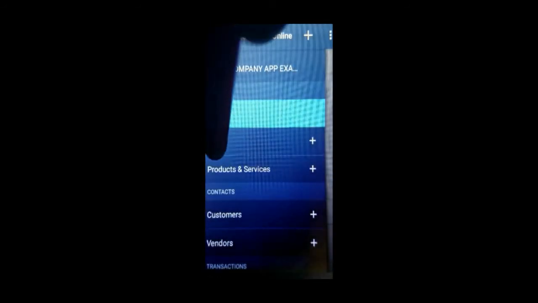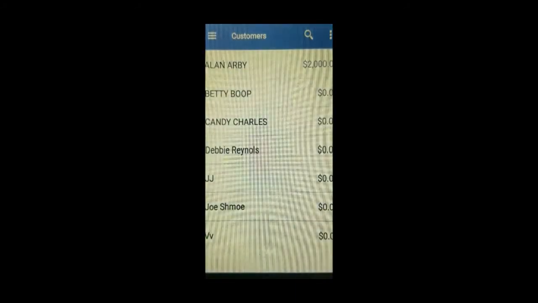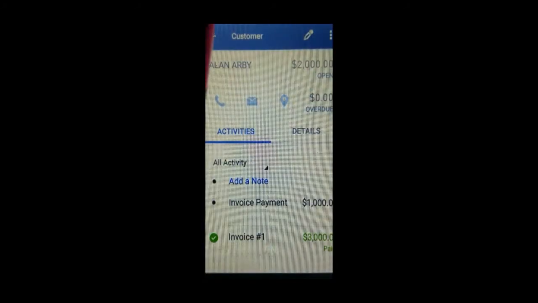So if you want to see the notes inside the customer information, open the main menu, scroll down to Customers, and tap. Now, choose the customer. In this case, we're choosing Alan Arby by tapping. And how to get the notes?